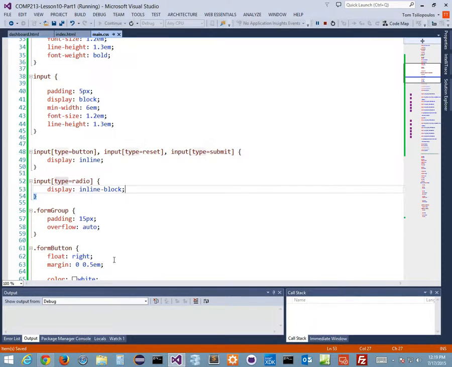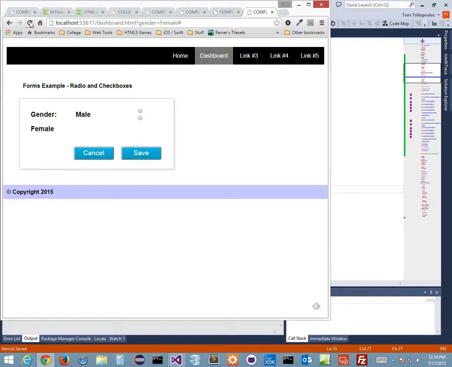So I'm specifying radio buttons. They're going to display inline block. Let's see what that does. So that's good. That's what I wanted. But now my female is way down here. My male is up here. And how come it's doing that? Well, what is this gender doing over here? How come this is over here and these are over here?